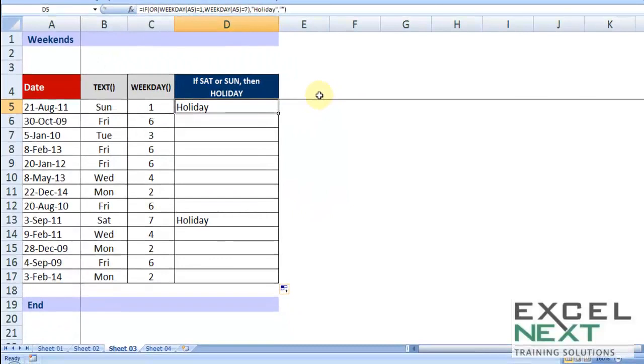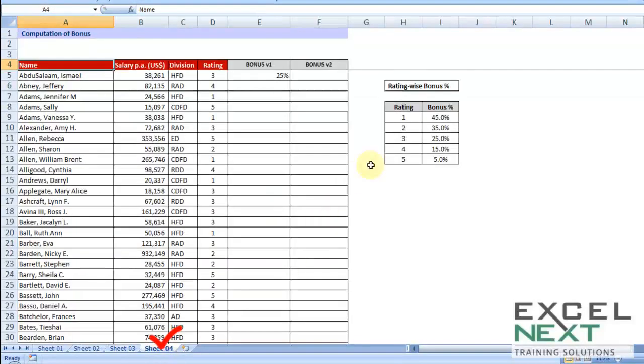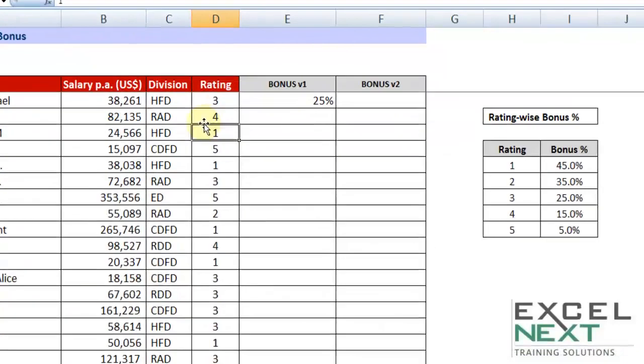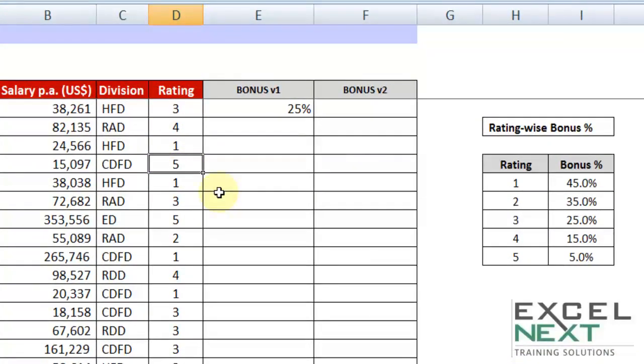Let me take one more example in sheet 4. That's the next sheet. This is very, very interesting, and in fact some of you might find relation to work on which you may have already written the formula. Let me expand the scenario. Now what I have in front of me is a list of employee names, their salary, the division that they work for, and the rating. 1 is considered good, and 5 is bad.